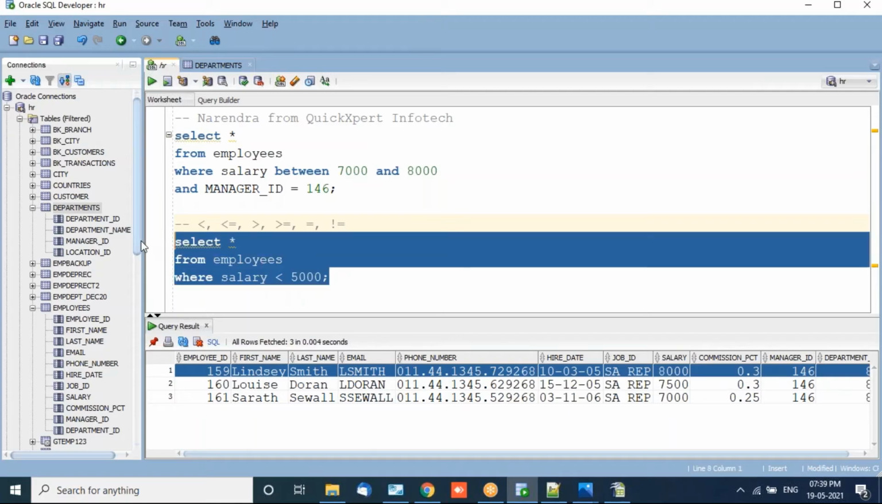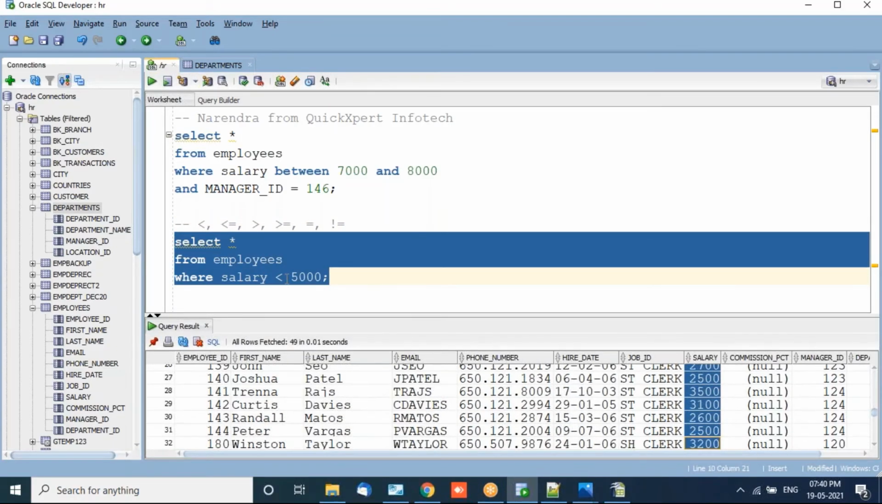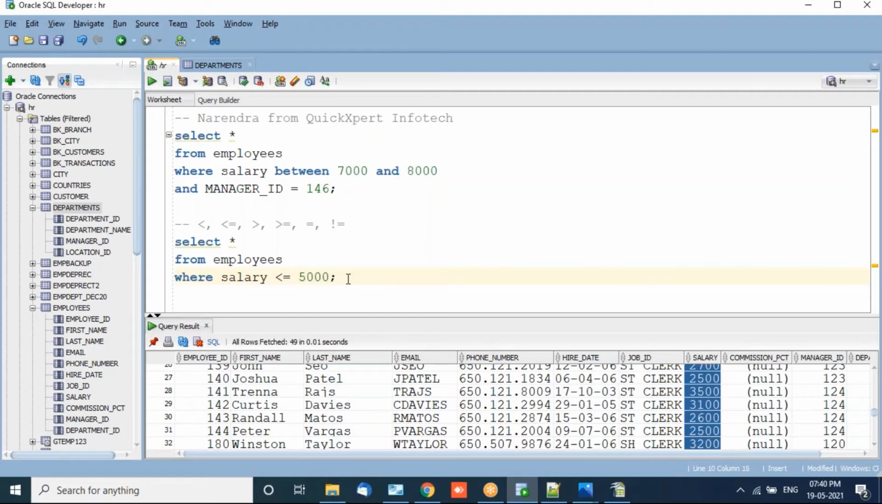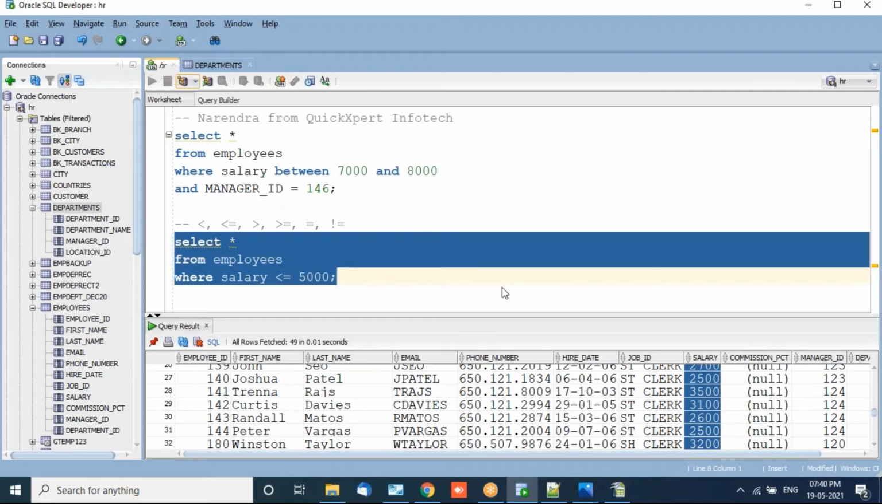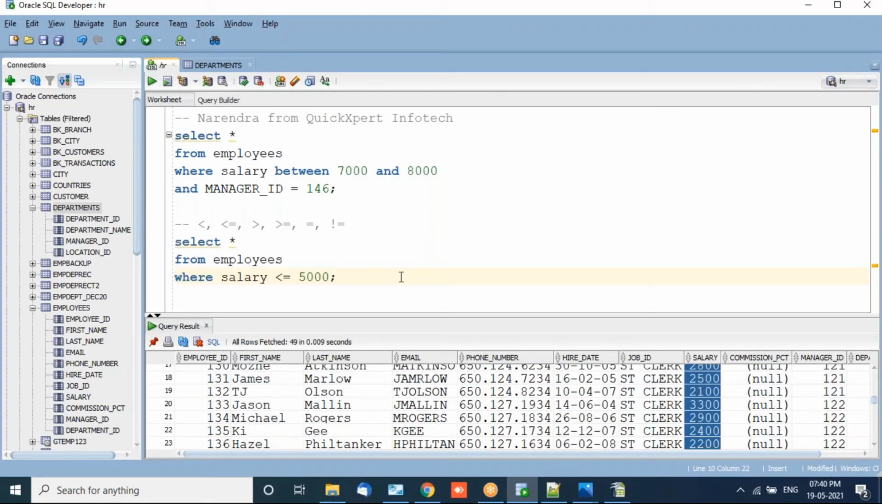See here, salary less than 5,000, all less than 5,000, salary less than or equal to 5,000. Now this is more of a practice. The mathematical operators that you have learned, you can apply here as they are, so it's easy to learn. When you learn SQL, it's very easy to learn, but when you start implementing in a project, the complexity increases.